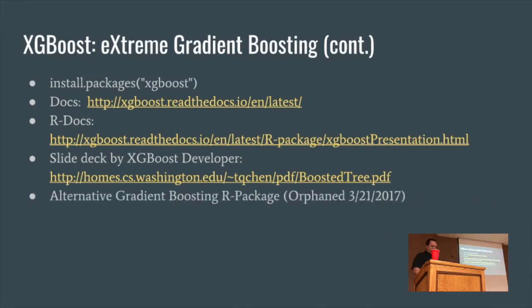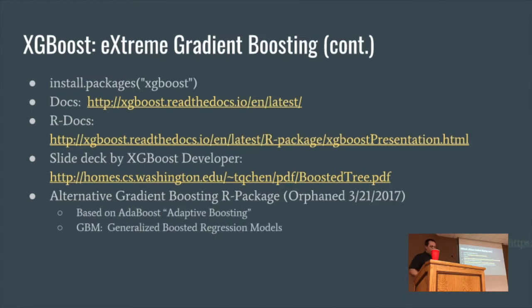I didn't know this, but I did a little searching for R packages, and I learned a lot. There is an alternative package up on CRAN called GBM, Generalized Boosting Regression Models. That was orphaned as of 3/21 of this year for some errors that were not being fixed. I linked to it in here if you want to look at it. It was built on a precursor to XGBoost called AdaBoost, or adaptive boosting. I didn't get into the fine details of what that entails, but it sounded like a precursor to what XGBoost has become.